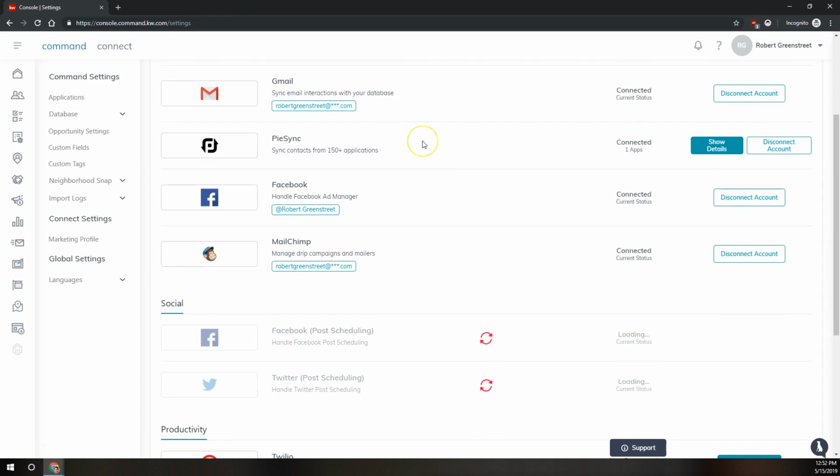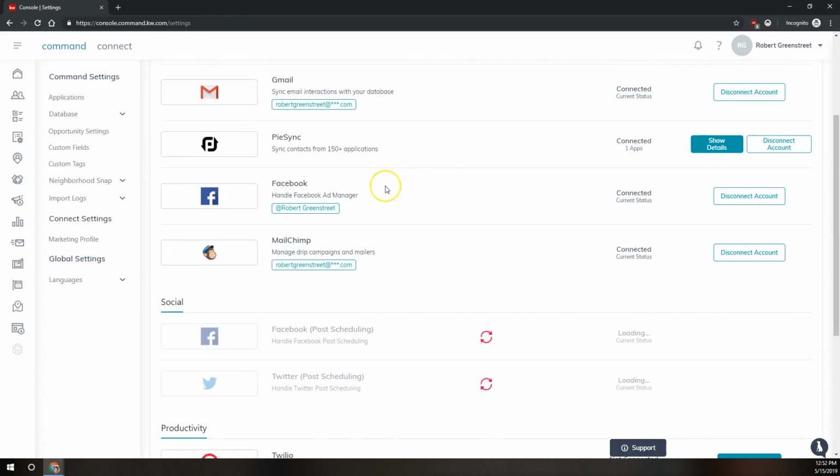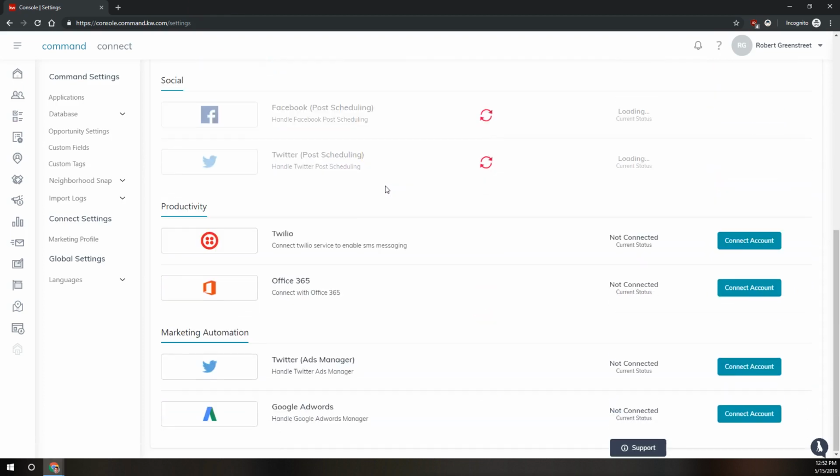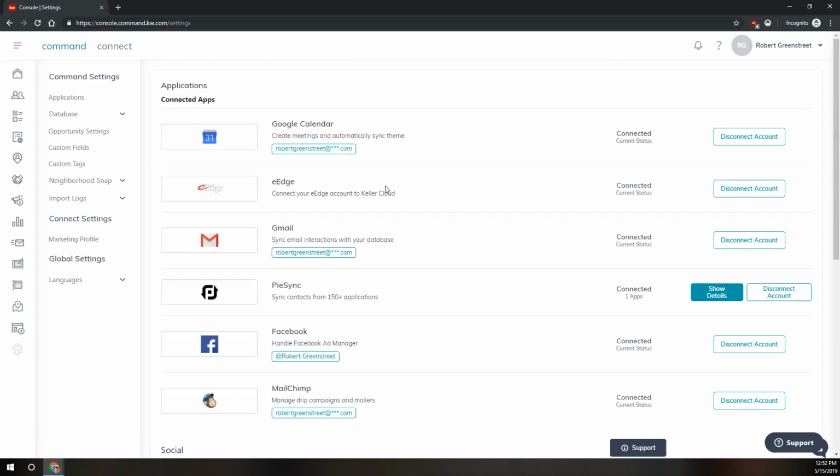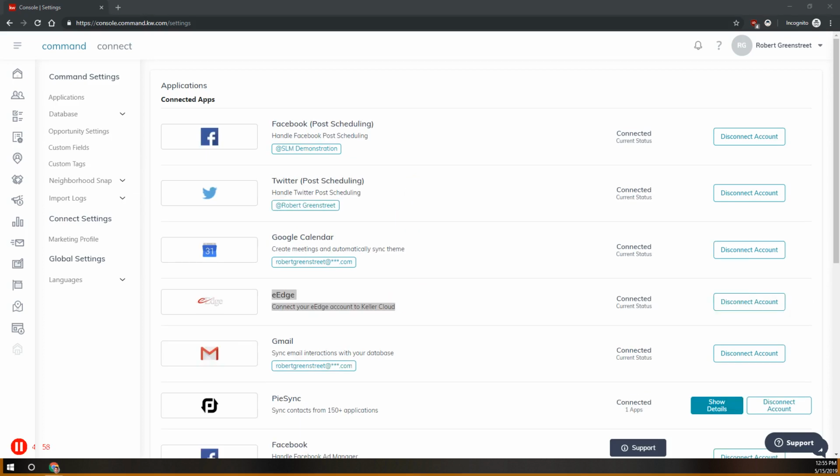We covered the additional accounts in PieSync. We covered creating a post in the Lead Accelerator. Yeah, looks like we're good to go. Just remember, eEdge does not work yet for the sync. It will eventually, hopefully, but right now, as of May 15, 2019, it does not work. One person had a question about LinkedIn. Could you elaborate on that?